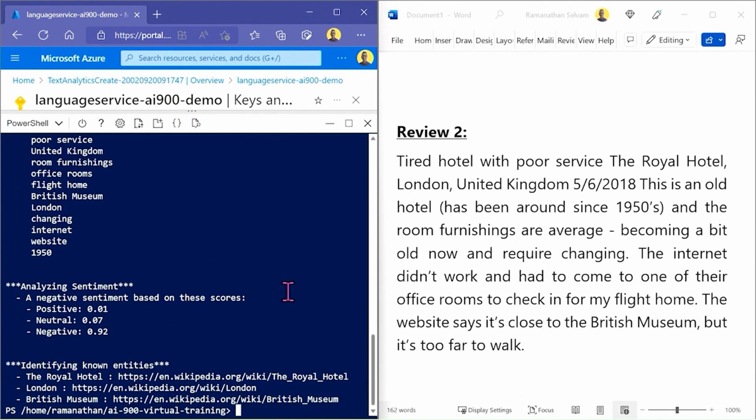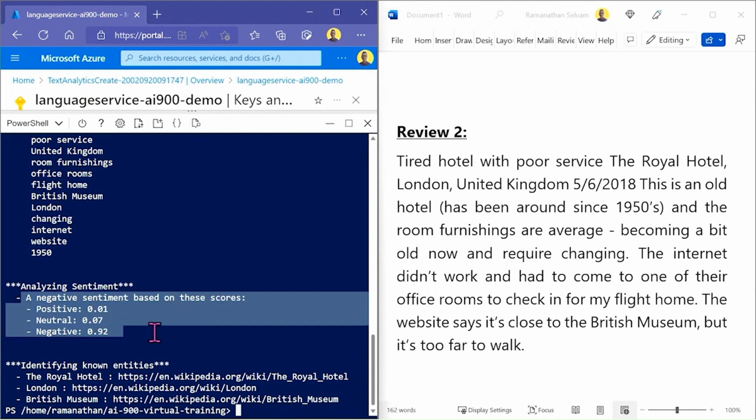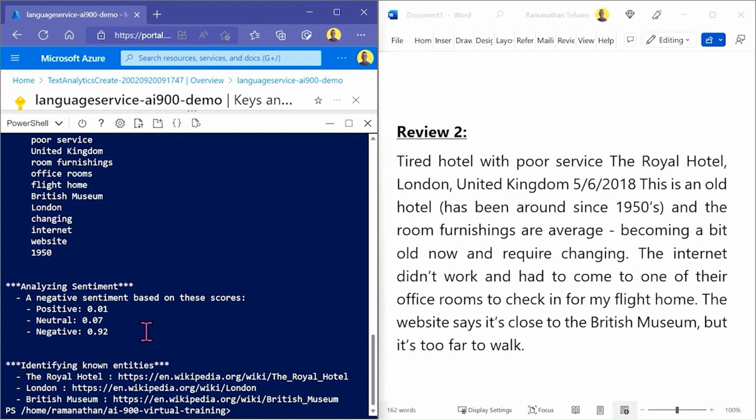And then it analyzed the sentiment, and this time we have a very different sentiment. It's a negative sentiment based on these scores. 1% positive, 7% neutral, and 92% negative. And this would be quite accurate. This is the same feeling that I would get if I was reading it. And the known entities have also been given Wikipedia links for you to do some research on. And this is how you will be able to use this service.